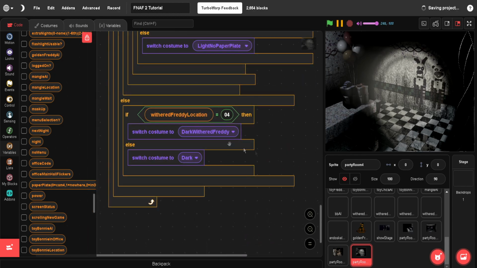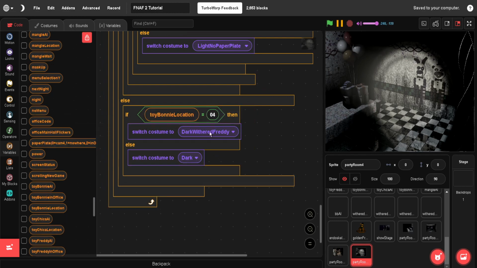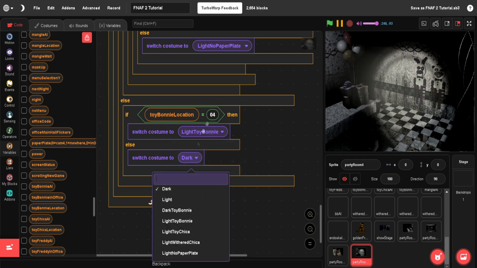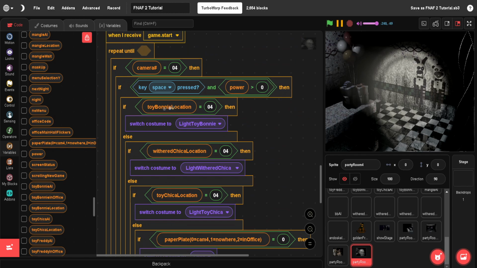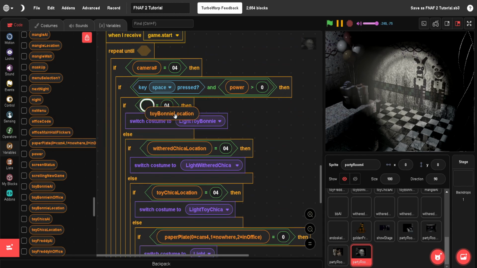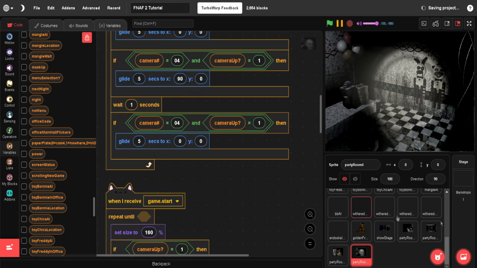Then down here, you check if Toy Bonnie location is 04, it'd be dark Toy Bonnie, and then light Toy Bonnie. And this Toy Bonnie wouldn't actually be Toy Bonnie. This would be Toy... no, yeah, it would. Toy Bonnie. There we go. There's Party Room 4 all set up.